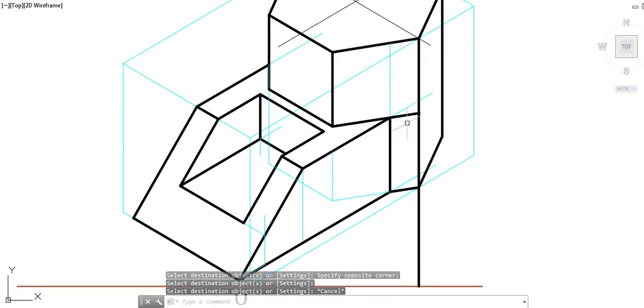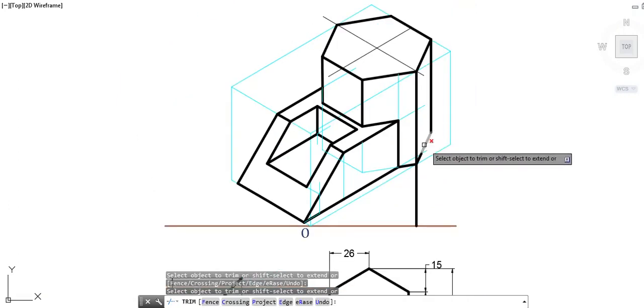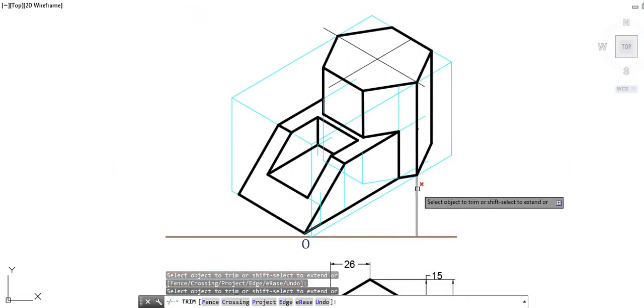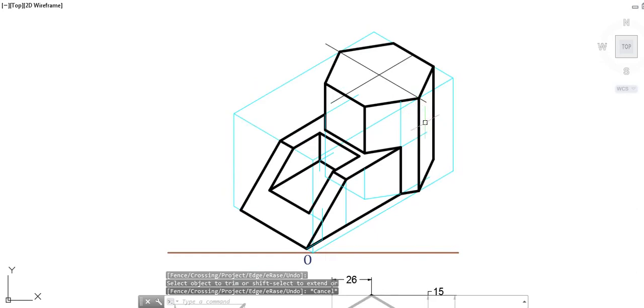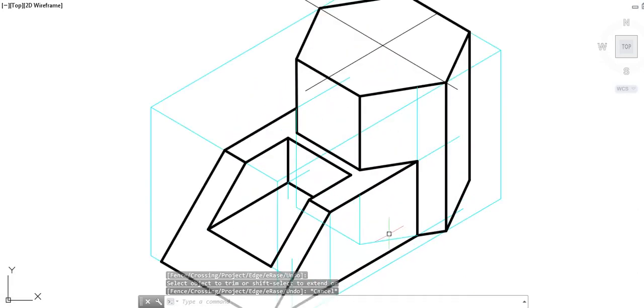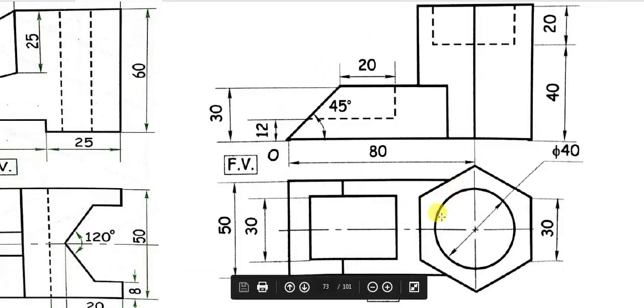This extra part I have deleted, and this part will be deleted. The last part left out is only about this particular circle. Now we are going to draw the isocircle, and for that we need to create a square which will be seen as a rhombus. Of course the dimension is 40 millimeter. So let us quickly prepare it.